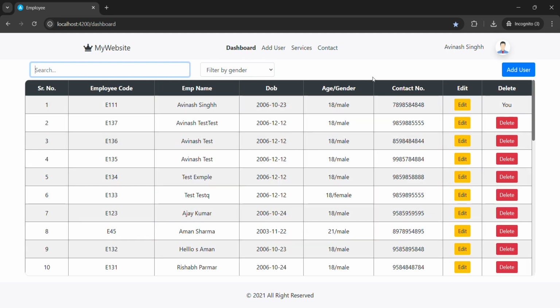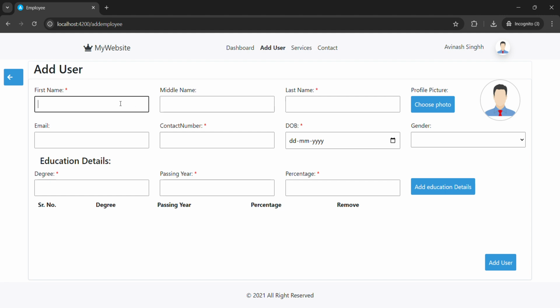Here are some screens to add a user and to edit and delete. First, let's try to add a user. On this page, the validations are applied correctly on all the fields. For example, in the first name column, if I try to enter some numbers, it will not accept. In the last name too, it will not accept any numbers.